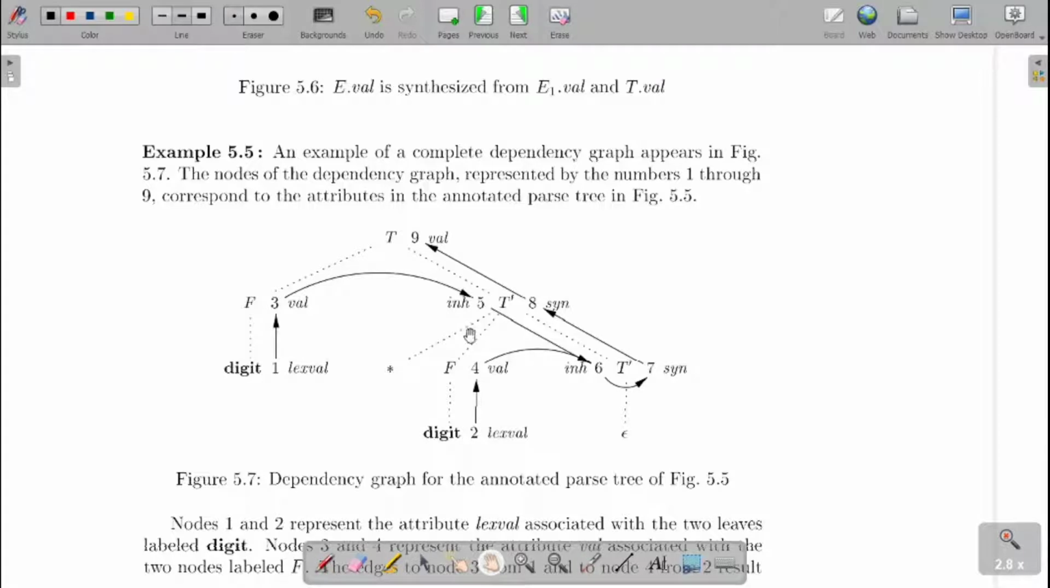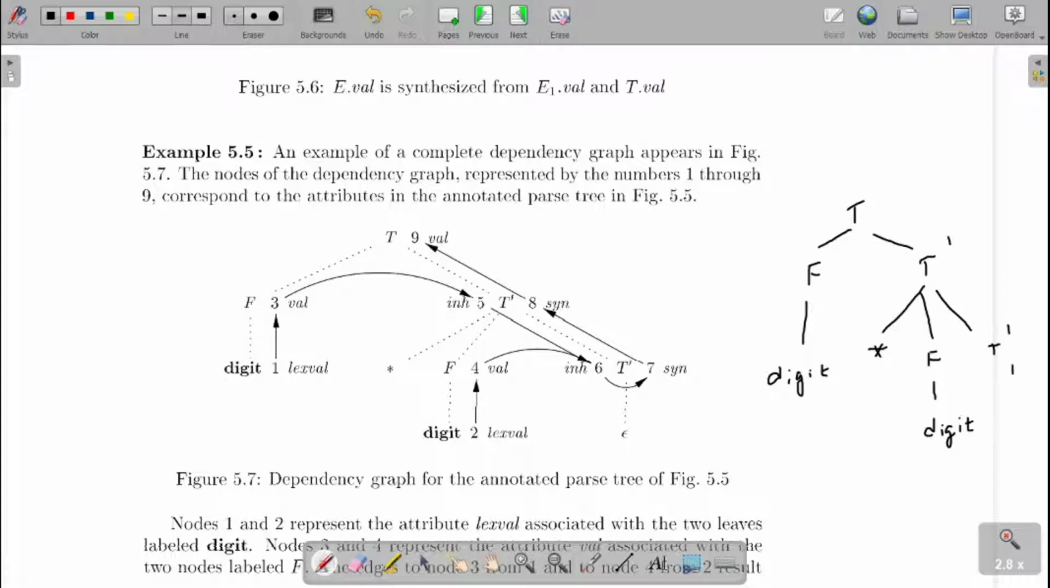This is a dependency graph for the multiplication 3 star 5. How was the graph over there? The parse tree was T derives F T dash. Then F derives digit. And T dash derives star F T dash, then F derives digit, and T dash derives epsilon.